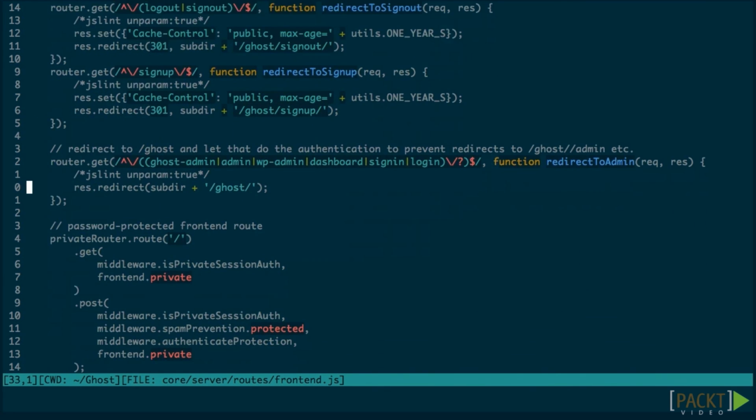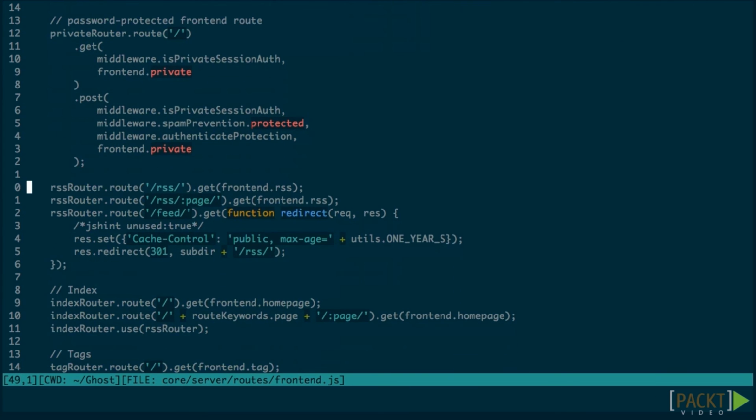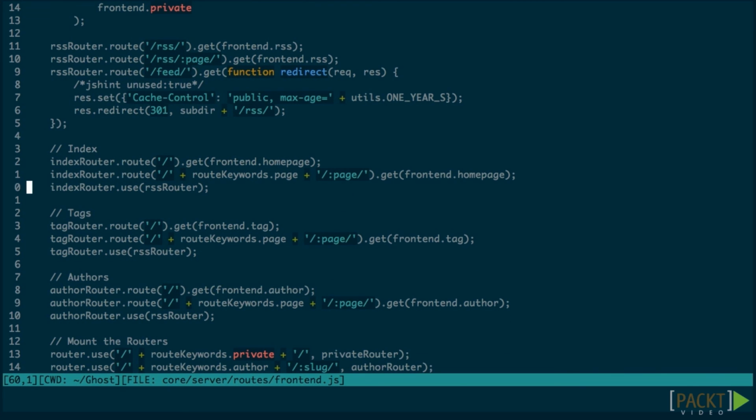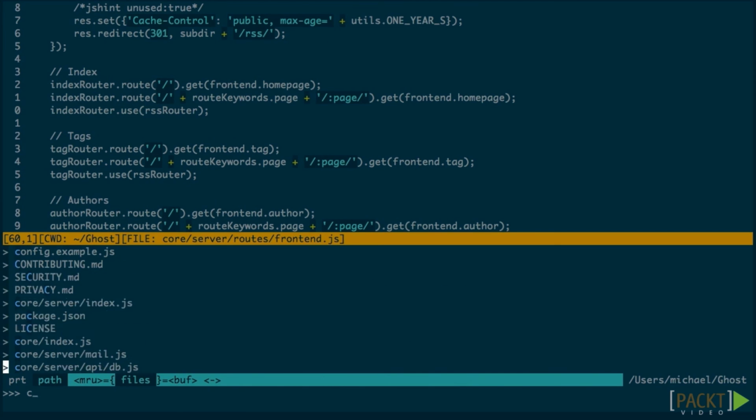If we keep scrolling down, say to the RSS router, we see that we visit /rss/ as a GET request. We'll execute the code in the front-end controller with the RSS function. Scrolling down, we see that if we get /, we'll execute code in the homepage function in the front end. Let's take a look at the controllers' front end to see what these routes are actually executing.